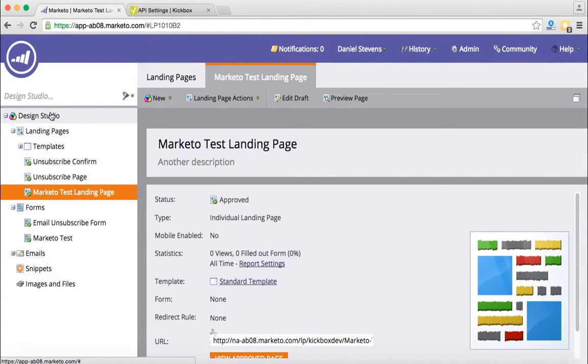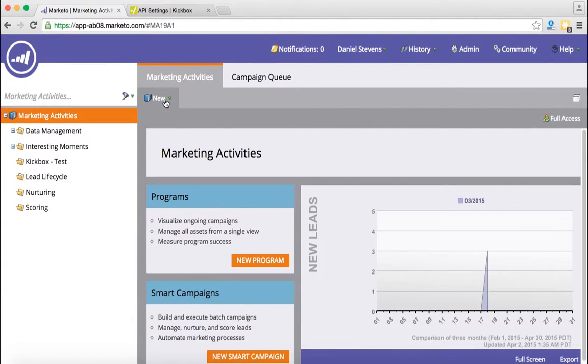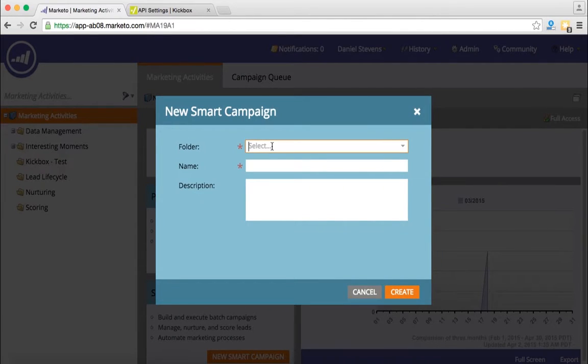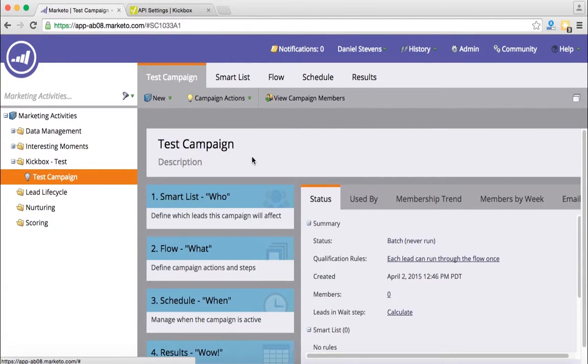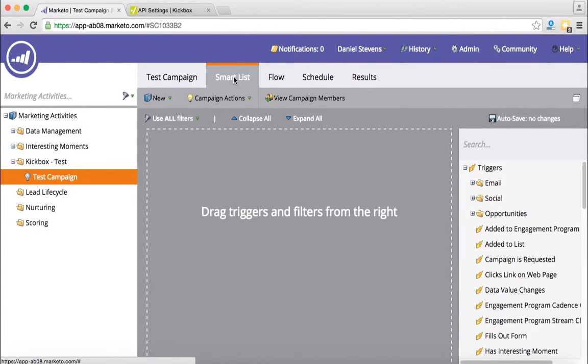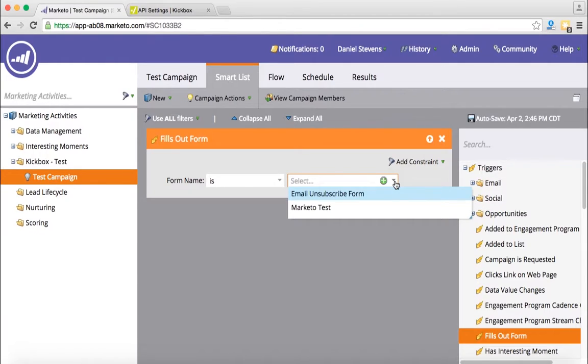Navigate to your Marketing Activities page and click New to create a smart campaign. Fill in the appropriate information for your campaign and click Create. Once you have created your smart campaign, click on Smart List near the top of the content area. While in the Smart List tab, drag and drop the Fills Out form action from the right side menu. Once you drop this action into the main content area, you can specify which form the campaign will be triggered by. In this case, we want to use the same form name that we created earlier in this walkthrough.